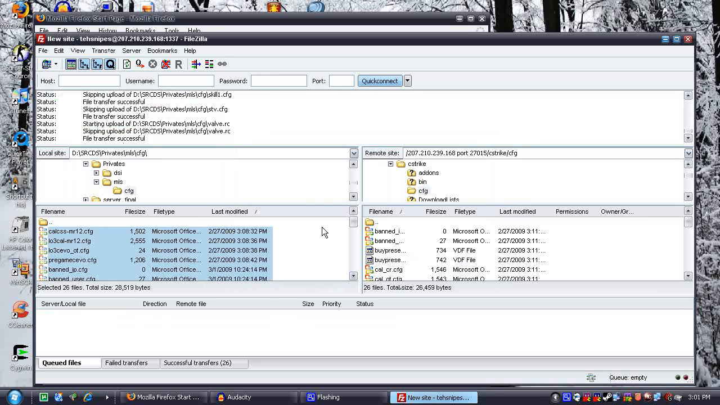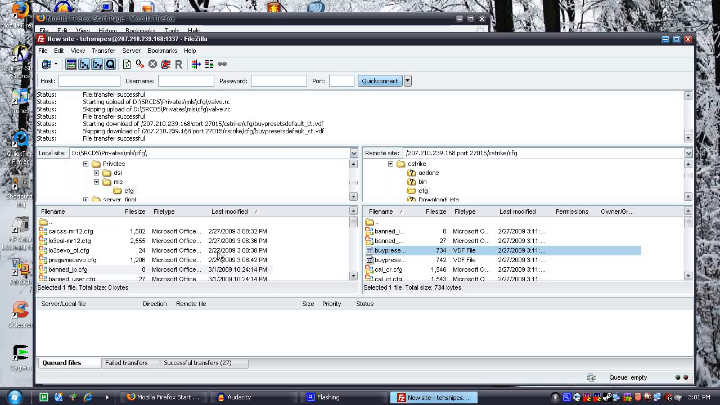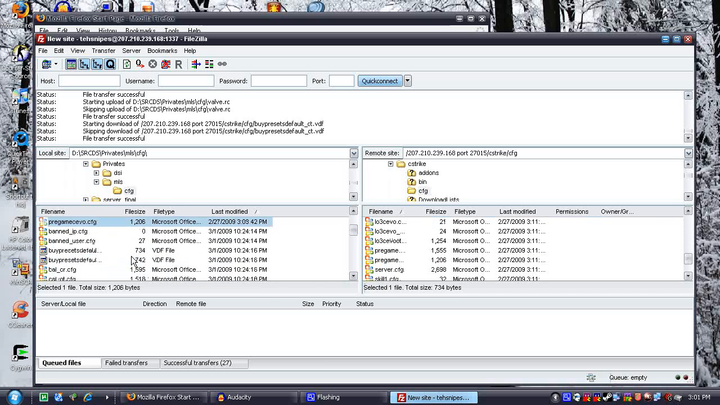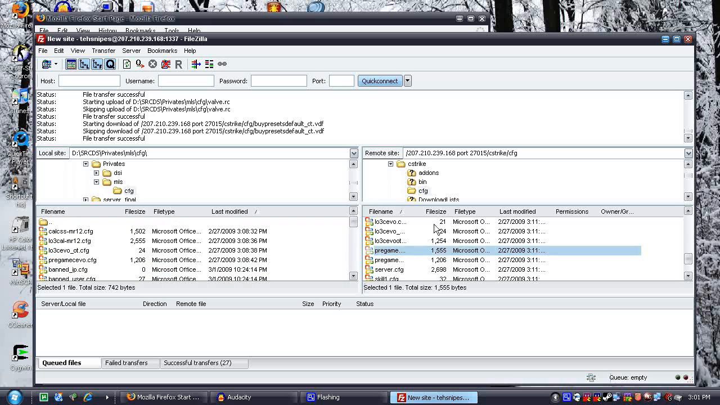It's a pretty straightforward interface to use. Let's say you want to download files, then you just click on the file that you want from the remote directory and drag it into your local browser, and there you go, it's downloaded. It's pretty simple. And that's pretty much it for my FTP tutorial.